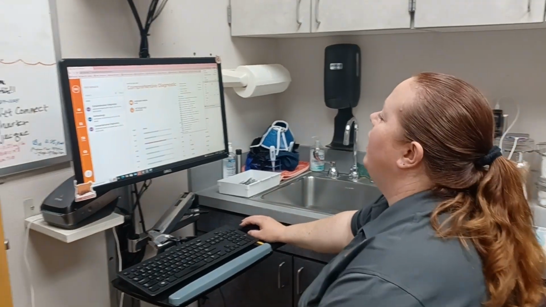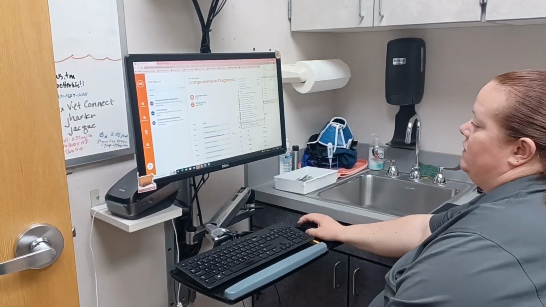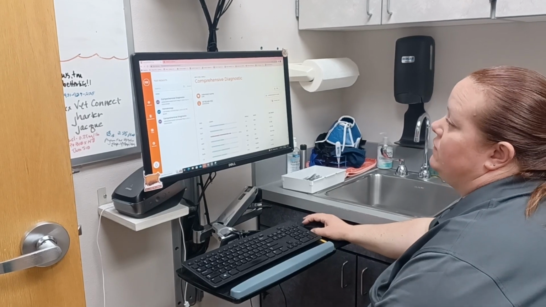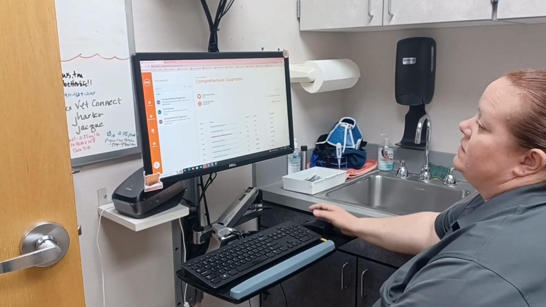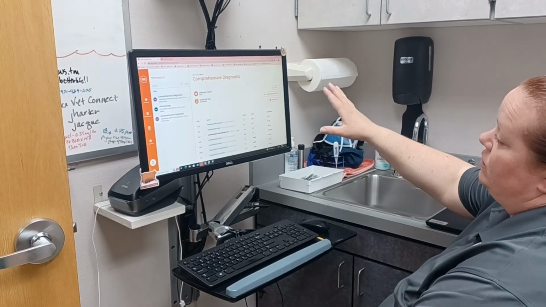Okay, so you've got bookmarked the Fuse page and the Zoetis DX dashboard. So this is the Fuse page. When you first log into it, it's going to come into tests. So this is going to show your tests.